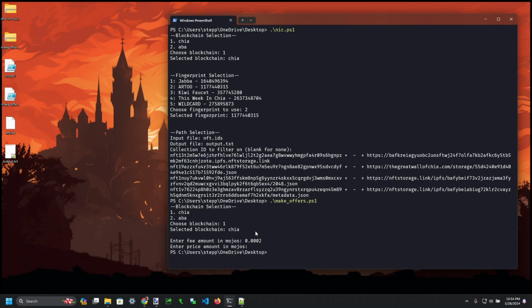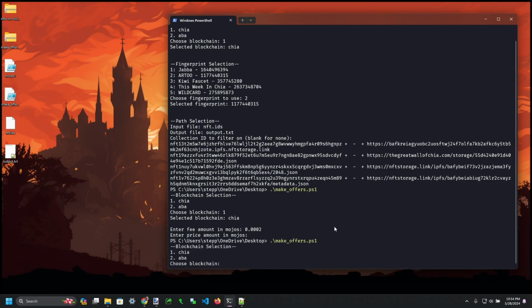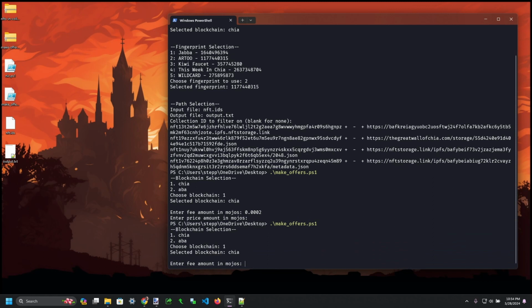So if you mess up like I just did, because I put in XCH instead of Mojos, you can do a Control-C to cancel the script. That's how I got out of it. And now if I hit the up arrow again, I can rerun the script and choose my blockchain again.